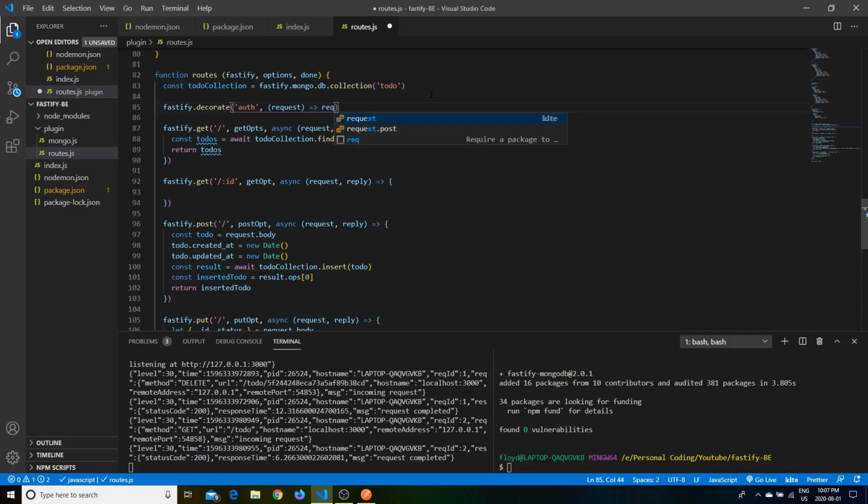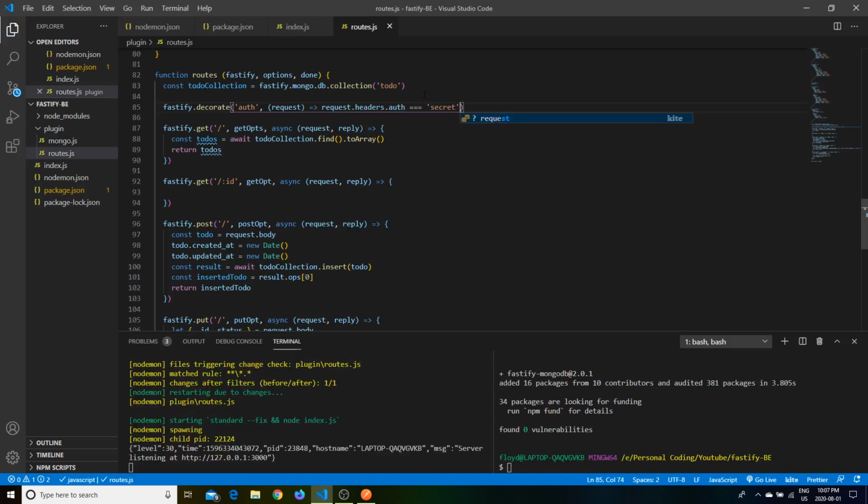So let's do request.header dot, let's just name this header auth, and we'll see if it's equal to a string called secret over here. Cool. So now we got this nifty little decorate available here. So now it's available within all these.